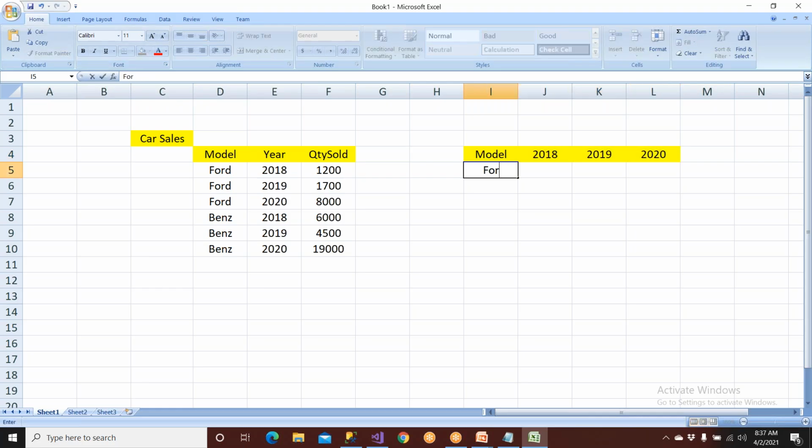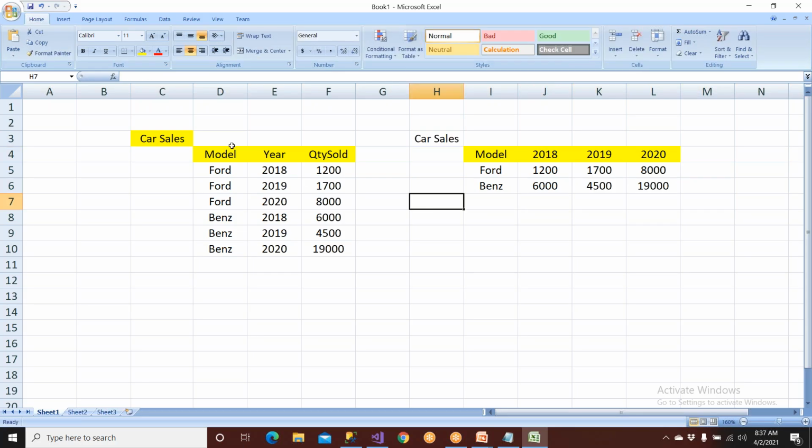And Ford, and I would like to have Benz. Ford sales 1200. Now here 1700. Now here 8000. Clear? Benz in 2018, 6000 cars and 4500 sales and 19,000 sales. Now this is also car sales. Now tell me, this is also a table, this is also a table.